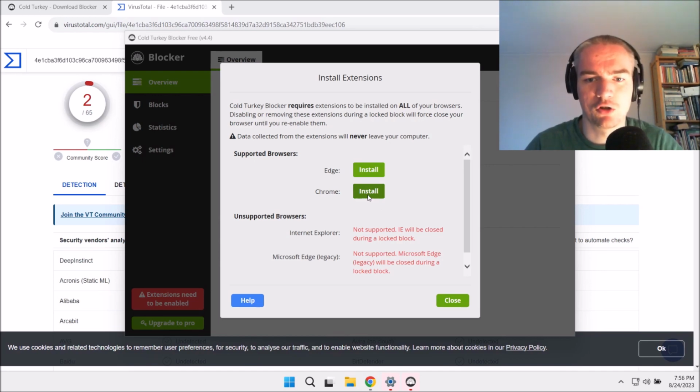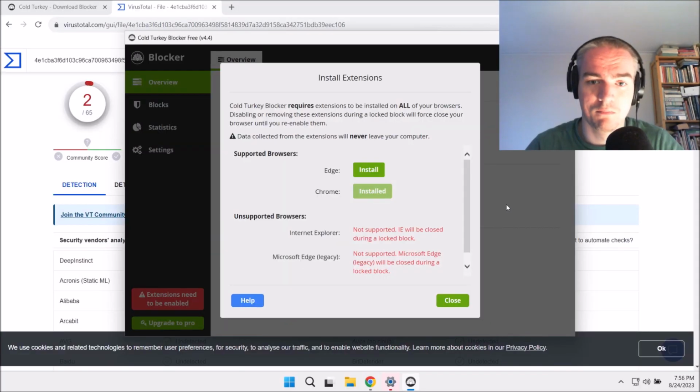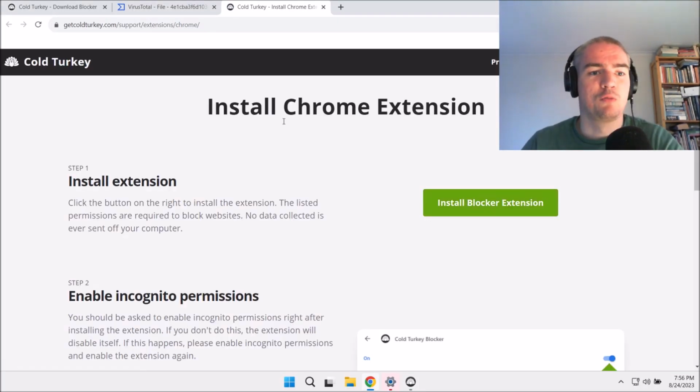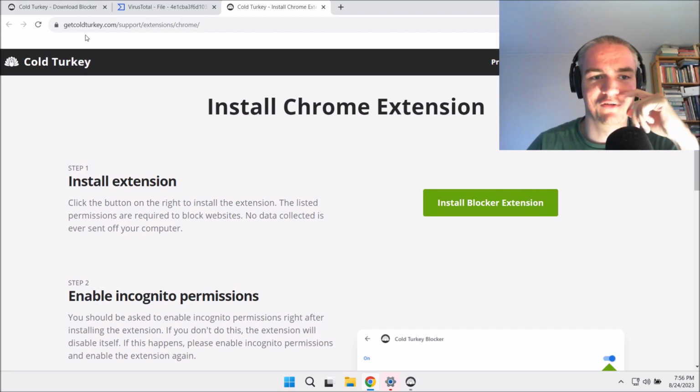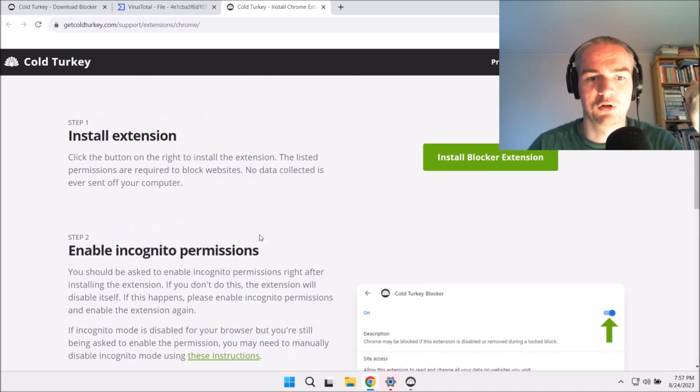So it says install. And it asks for your permission. And then you go to some kind of weird website that looks a bit sketchy. This is not the official store. This is just, again, the official website of Cold Turkey Blocker. And you see this button here. Here's an explanation.